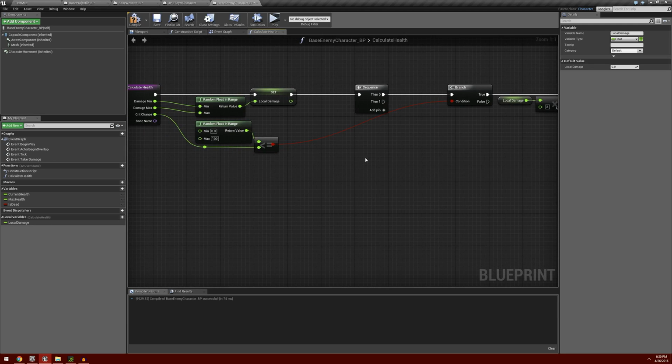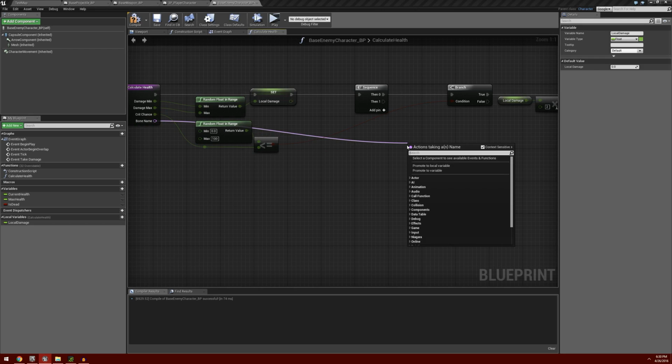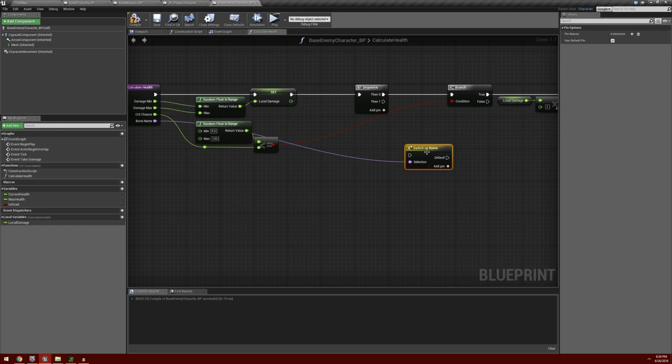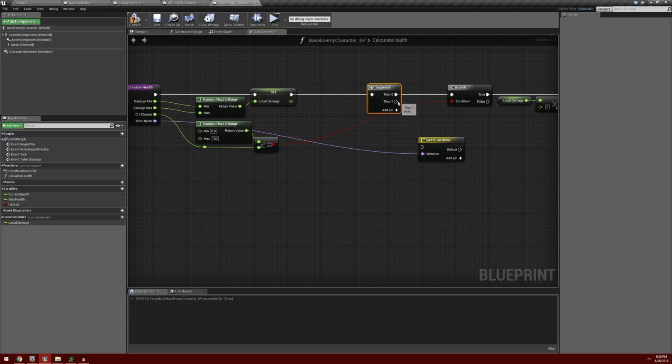And what we want to do at this point is find out what bone we ended up hitting. So I'm going to drag off our bone name here, and search for switch. That's going to provide us with a switch on name. It's going to read the value of the name put in, and based on what that name is, if it matches a list or not, it will do different things. And we'll connect our then 1 pin into this switch.